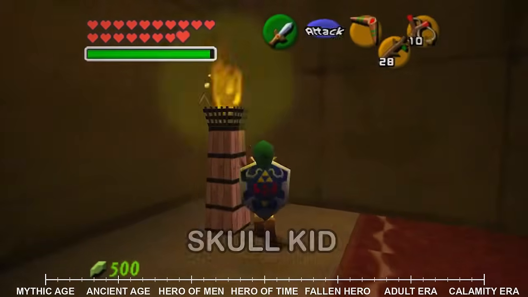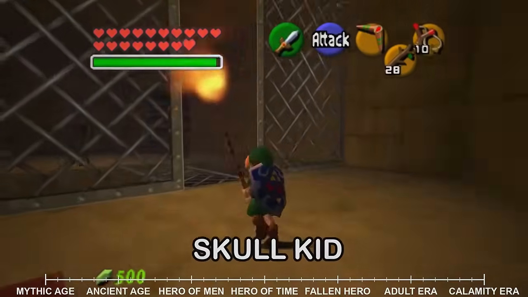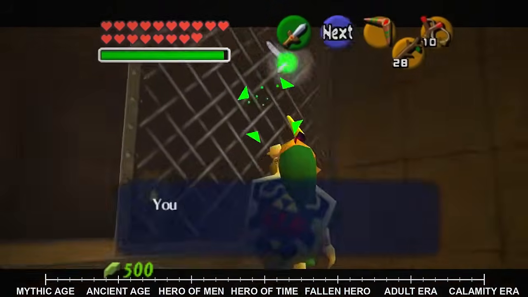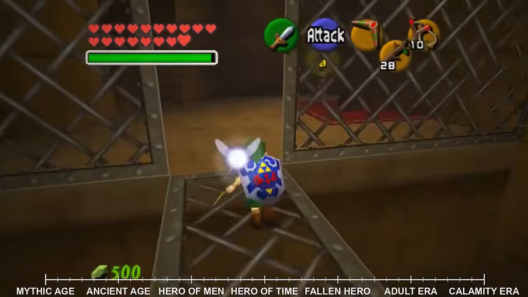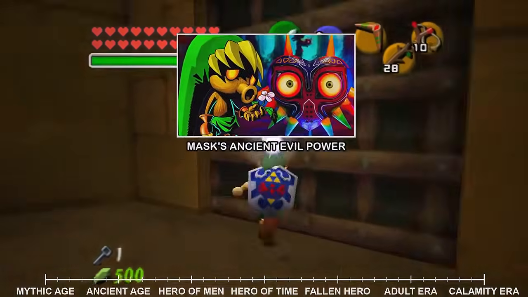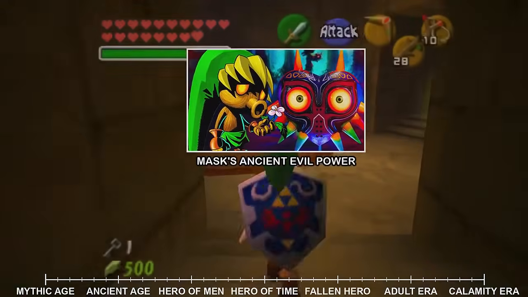Link soon discovers that Skull Kid, corrupted by Majora's Mask, is responsible for calling down the moon. The mask's ancient evil has given him power far beyond what a simple imp should possess, and he's using it to destroy Termina in a fit of twisted playfulness.